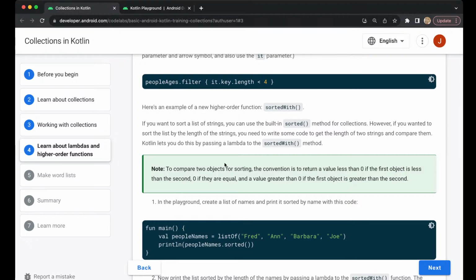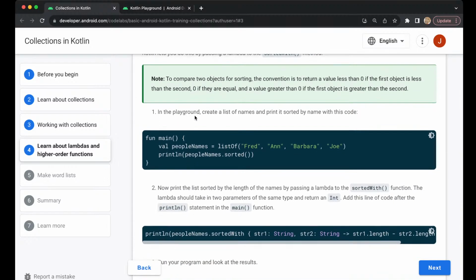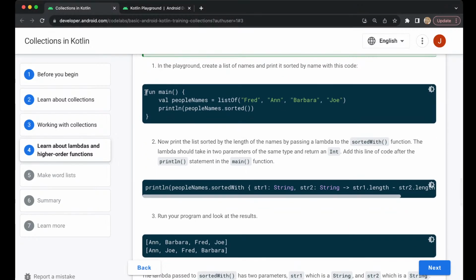Note, to compare two objects for sorting, the convention is to return a value less than 0 if the first object is less than the second, 0 if they are equal, and a value greater than 0 if the first object is greater than the second. In the playground, create a list of names and print it sorted by name with this code. So, alright, they want us to go ahead and print this list sorted here.